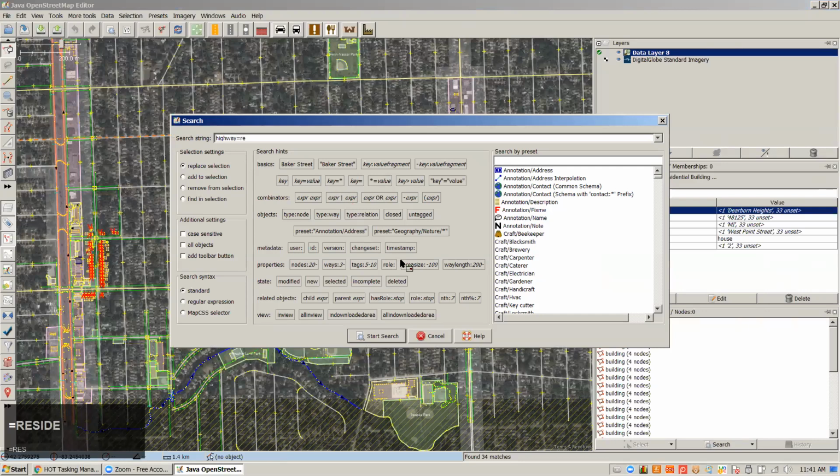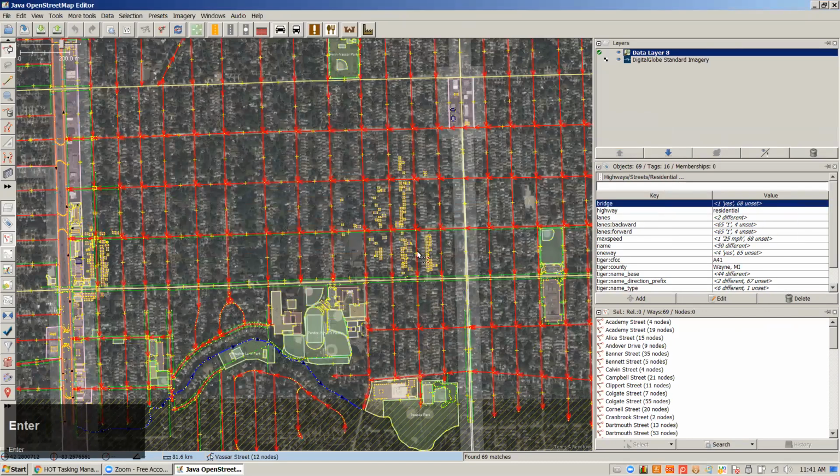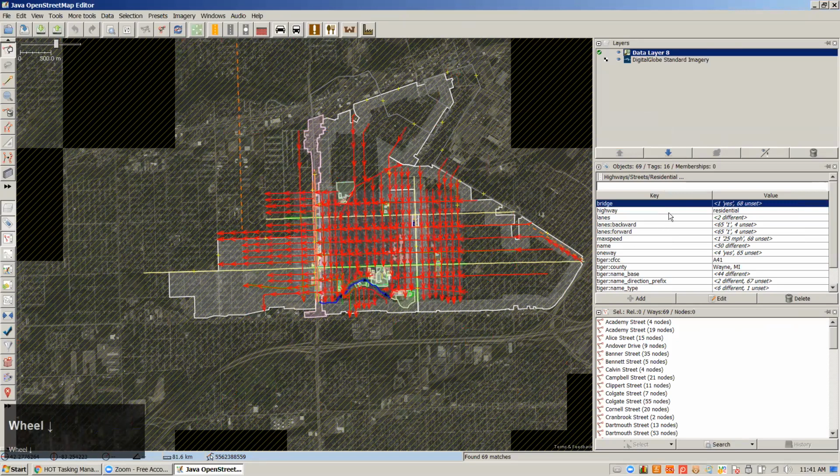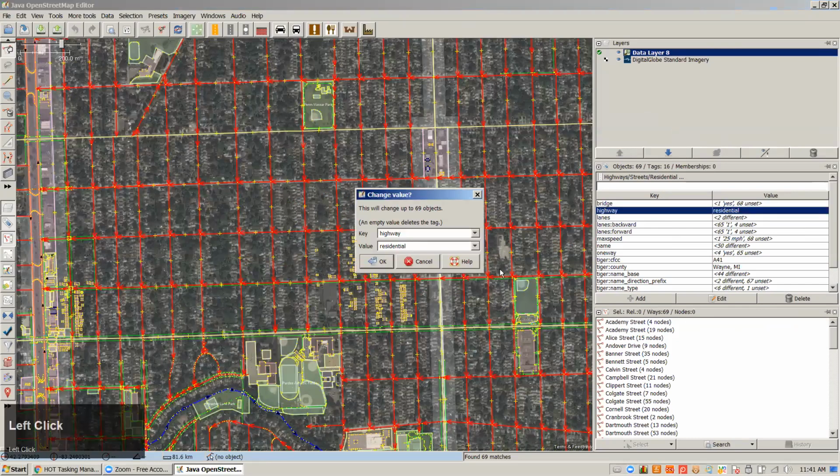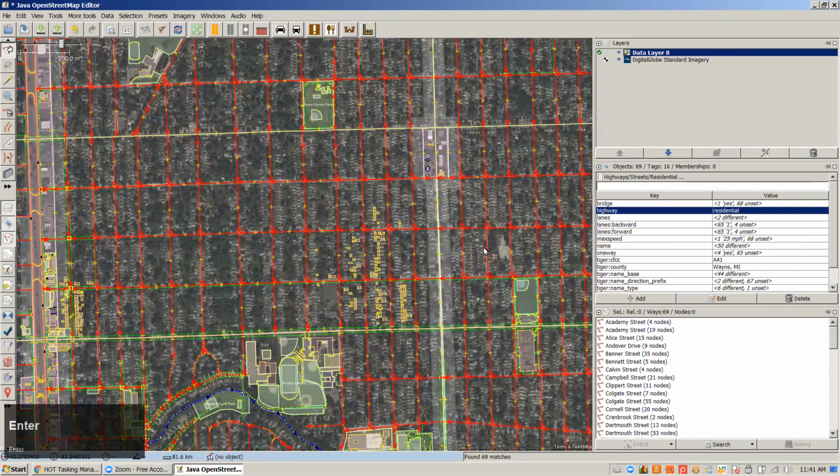And that would select all of the roads that are tagged as residential. And they're selected, so I could do something to them. Like if all of these roads were not supposed to be residential, I could come in here and change them all at once. Like they all say residential. What if I want them all to be footway? Now I just changed 69 ways to say highway equals footway.